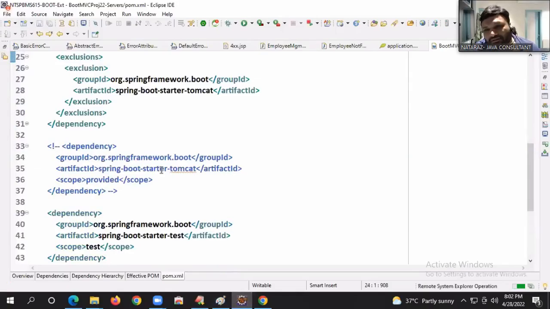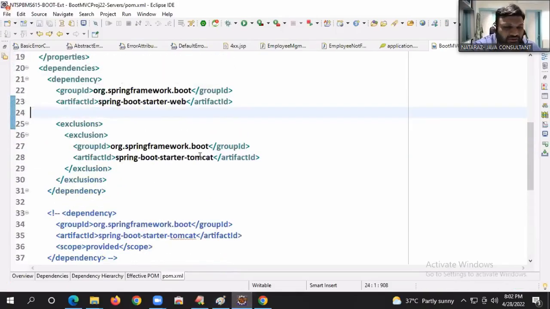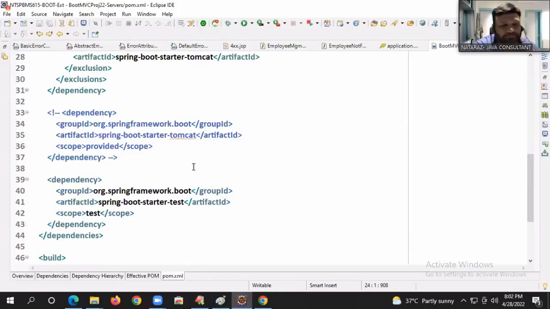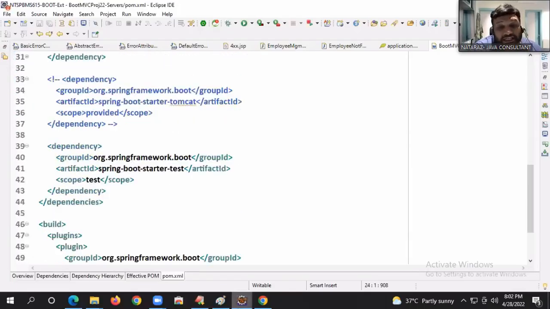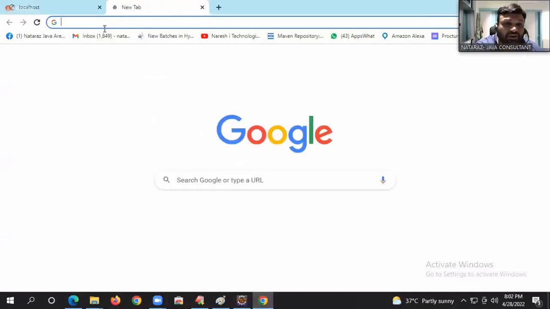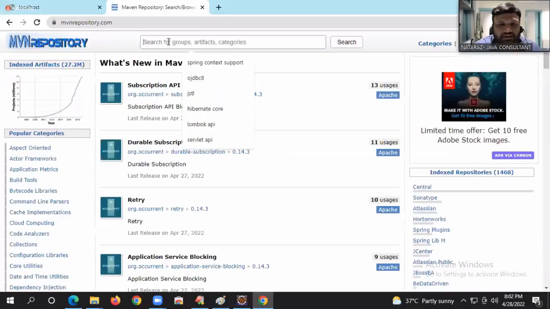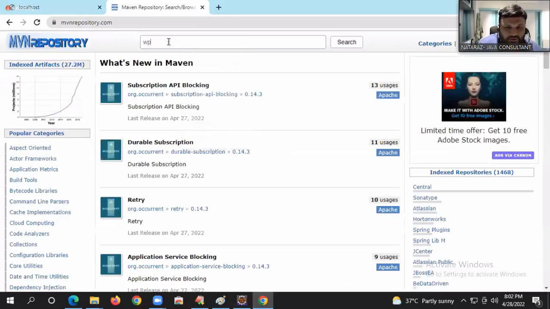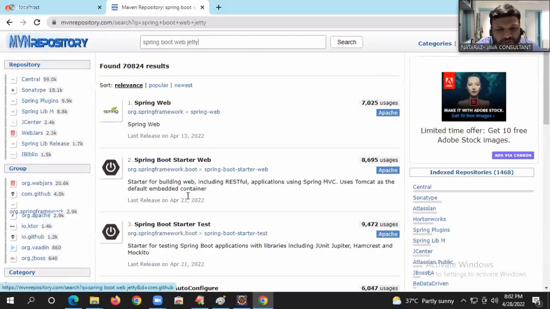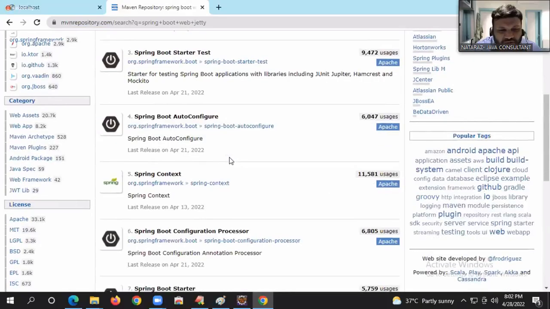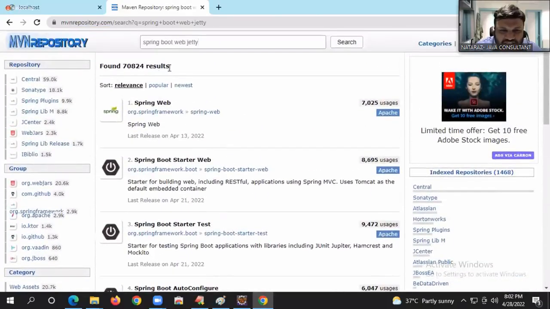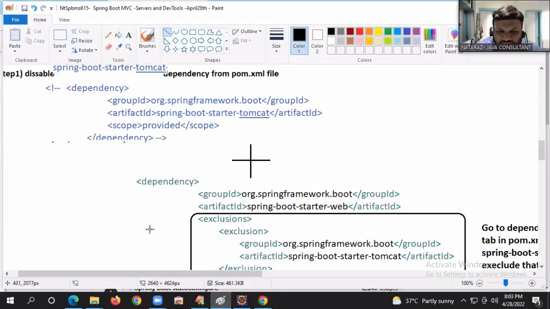Super, guys. Right, guys. After that, what next? After that, Jetty related jars we have to add. Go to mvnrepository.com. Search for Spring Boot Web Jetty. Where are you? Jetty. Spring Boot Web Jetty.